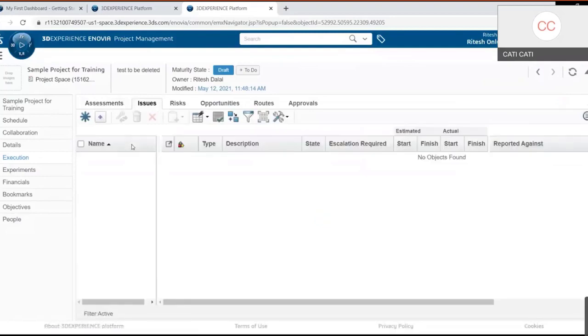You can add issues. So if there's a problem that comes up, okay, as you go along in the project, you can add an issue. An issue is just like a problem that occurs, okay?